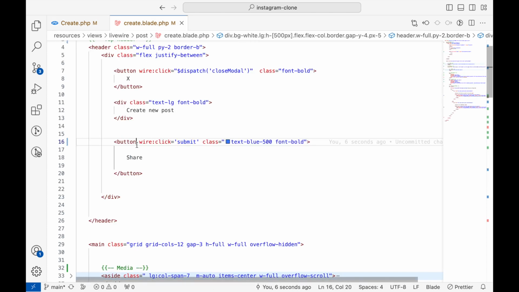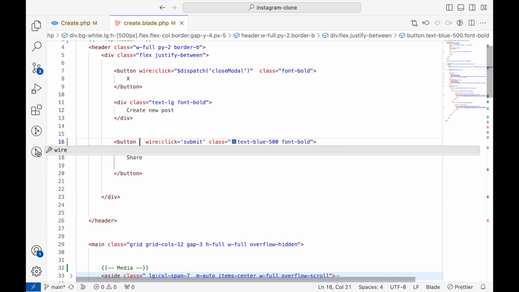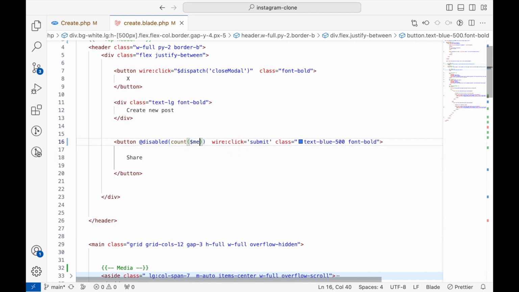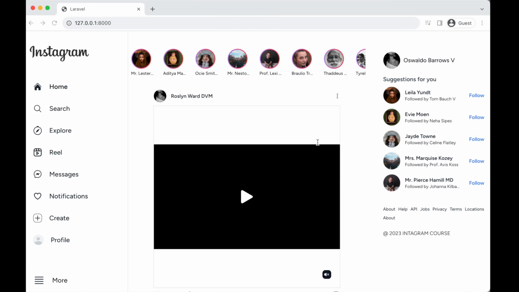Alright, now after doing that, I will add one more thing here. Let's add disabled if the count of the media is equal to 0, because we don't want to submit a post without photos. We don't want that. Then here let's just add wire:loading, since we're working with large files, dot attribute equals disabled. We also want to disable this while our files are uploading. Alright, now hopefully everything works fine.